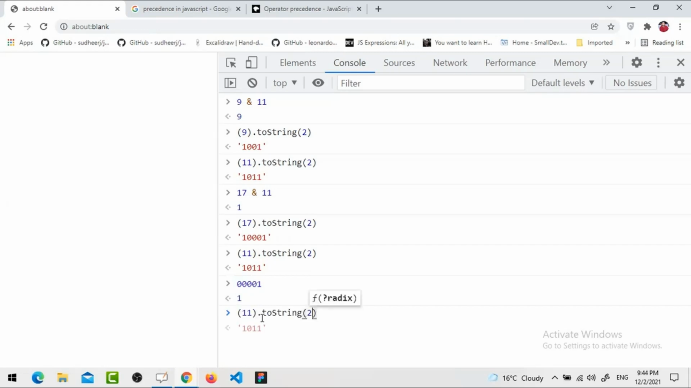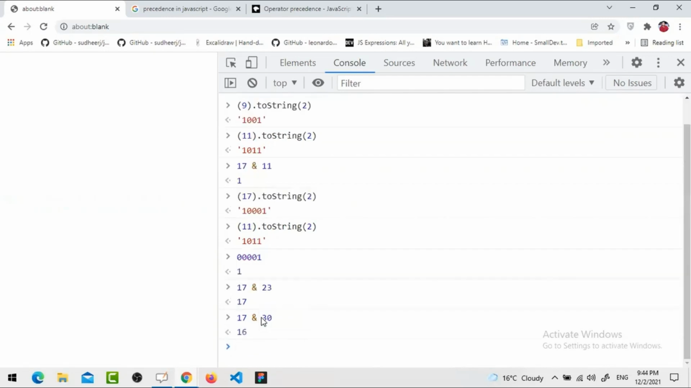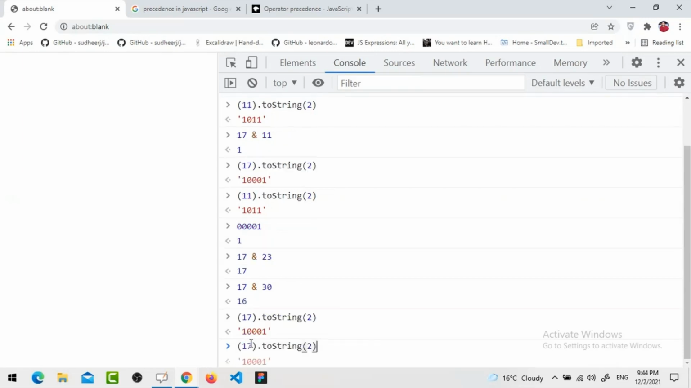Let's say here we have 23. No, I'm getting 70, so I'll take something else. 30. Here we have 17, here we have 30. I'm getting 16 here. So what I will do, I'll first convert the 17. I'm getting this one. Next value is 30.